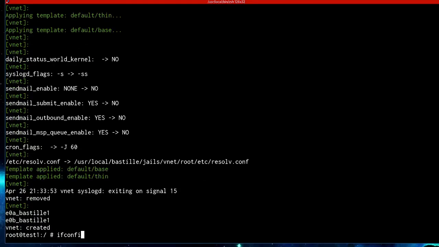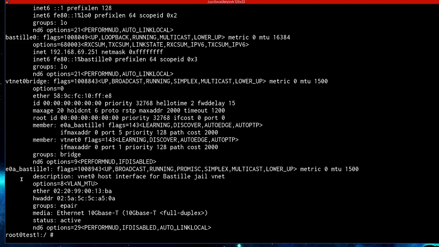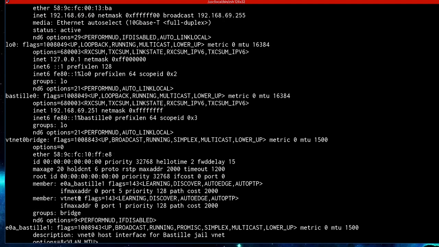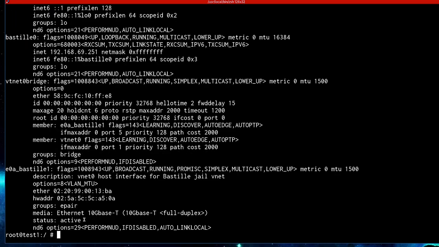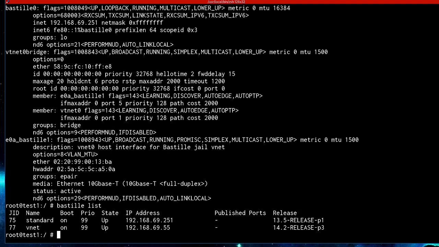Now then, if I do ifconfig, you'll notice it created a vtnet0 bridge and these epairs. So it created all the networking for you. So now we do bastille list, and it shows that vnet got an address of 55 from my DHCP server. Okay. I have a bridged interface, that vtnet0 bridge, so I can create a bridged jail fairly easily.